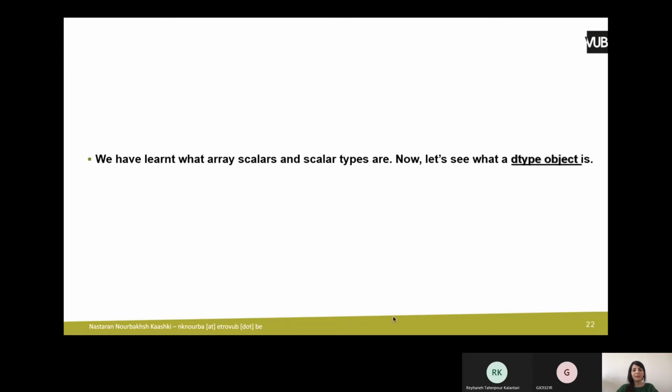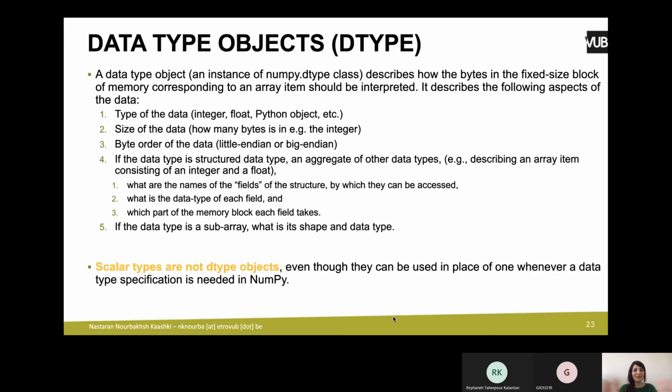You will see many examples in the other slides, but to see those examples, you have to know what scalar types are and what a dtype object is. So we have to first learn them theoretically and then go to the examples. But don't be tired. I need you for the examples.